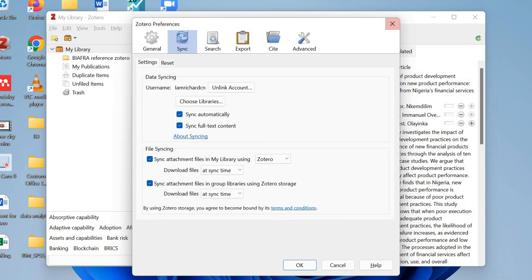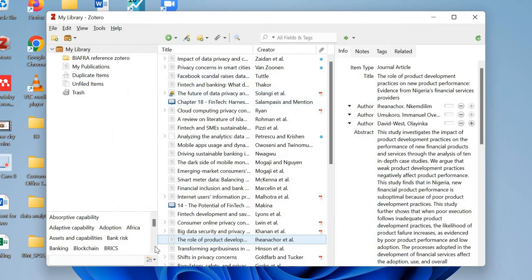So whenever you're surfing the net and you import any new file, it will always reflect on the Zotero app that you have on your system. So let me go back to the browser.